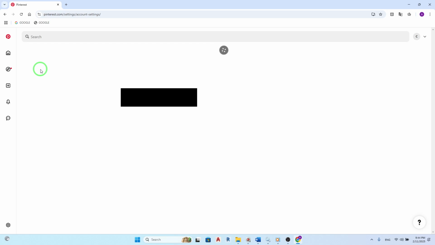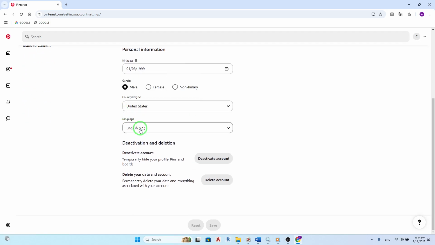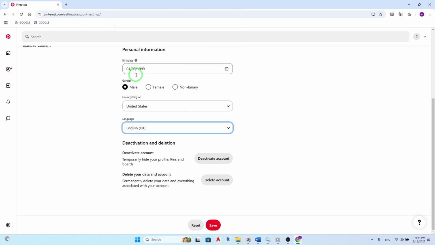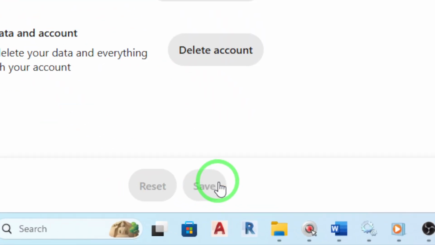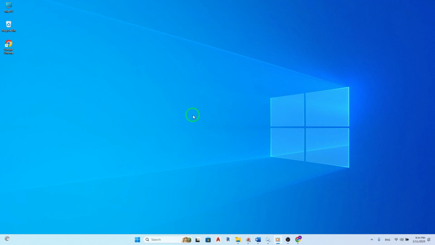Now, scroll down until you see the language option. You'll usually find a drop-down menu next to it. Click on the drop-down arrow to view a list of all available languages. Browse through the list and select the language you wish to use on Pinterest. Pinterest offers a wide variety of languages to choose from, so you're likely to find the one that suits you best. Once you've selected your preferred language, make sure to click Save to apply the changes. The page will then reload, and Pinterest will now be displayed in your chosen language.